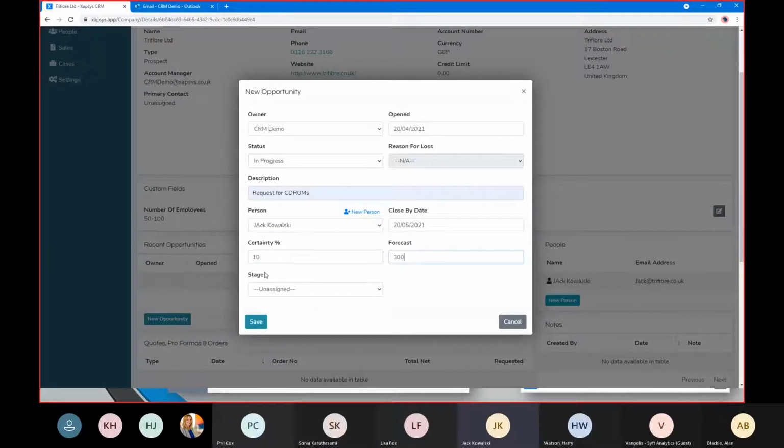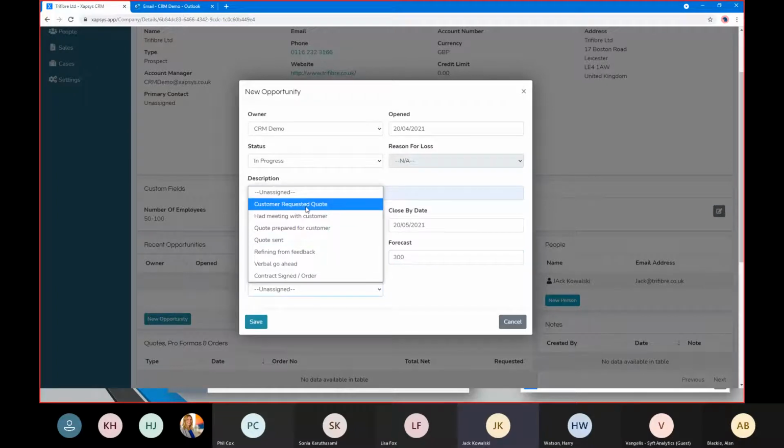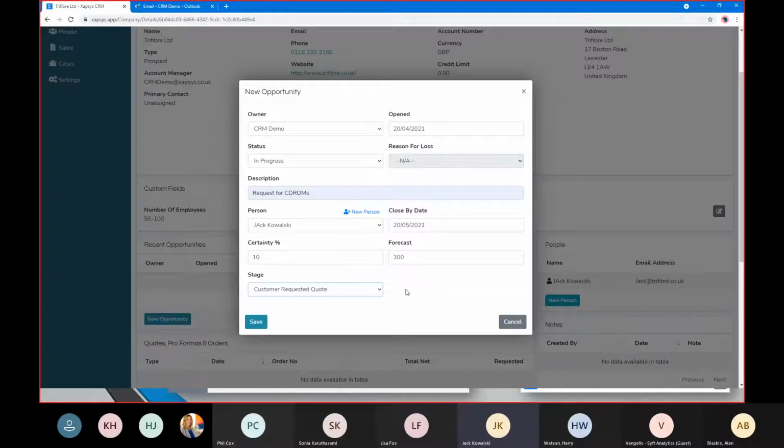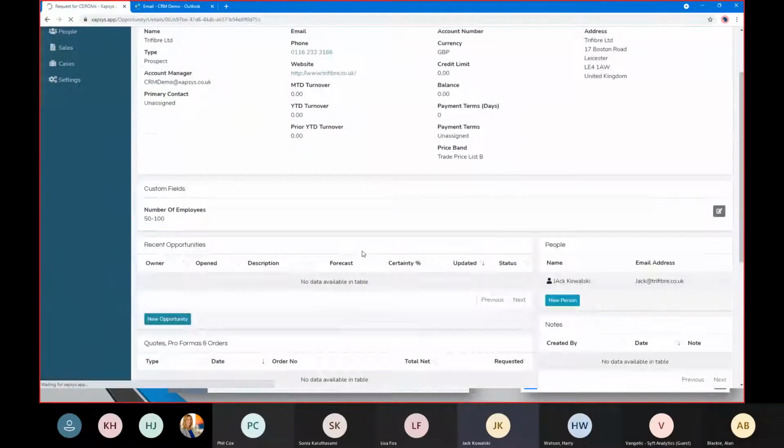And these stages, again, are defined by either the end users or the resellers. So if a company has a really strict process, with really well-defined stages, these are great tools because you can also add in certainties against each stage, and that's really good for forecasting at a later date, which we will touch on. So I'm going to save that as our new opportunity.